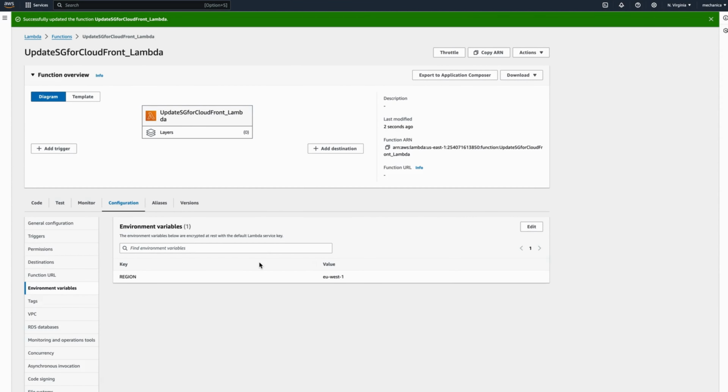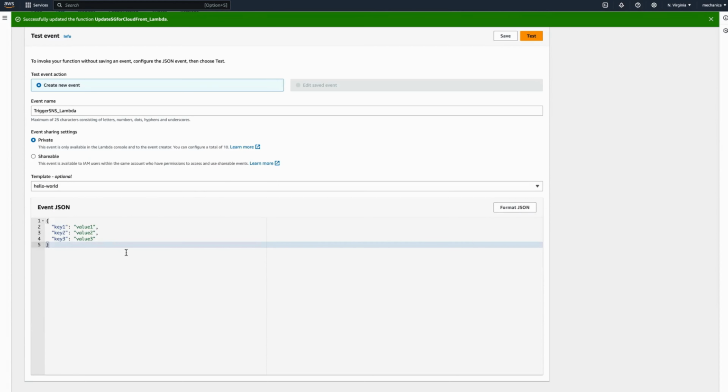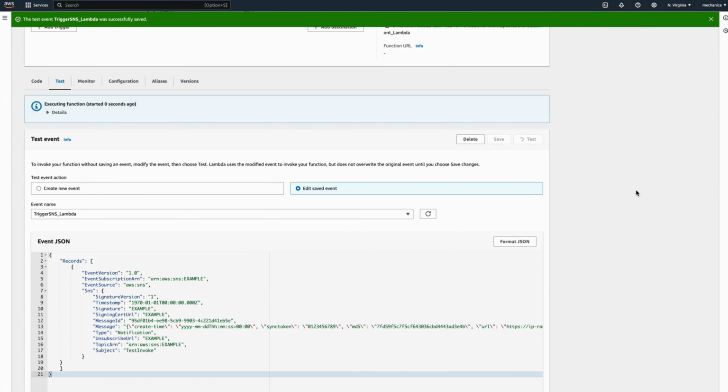Now we are going to test it. Open the Test tab. Create a name for the test event. For the test event, we'll also need some code. Copy the test event code from the text accompanying this tutorial. Replace default JSON with the provided code. Okay, looking good. Click the Save button above. Once it's saved, click Test.